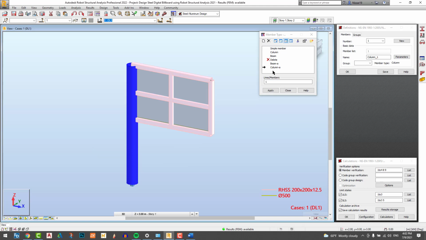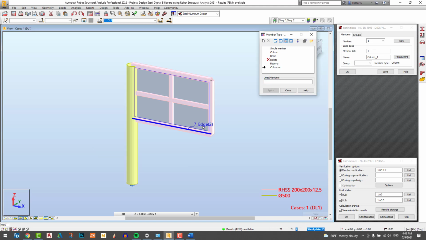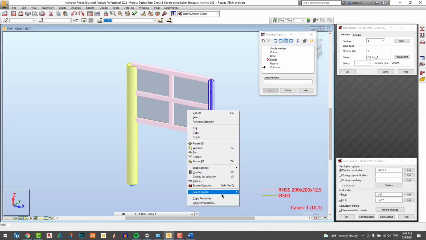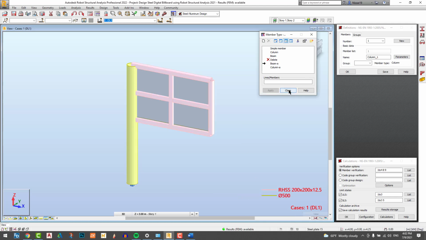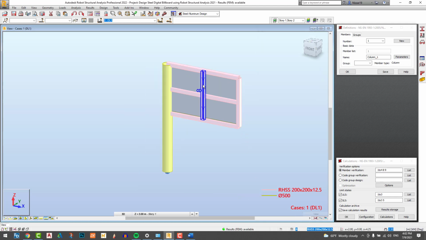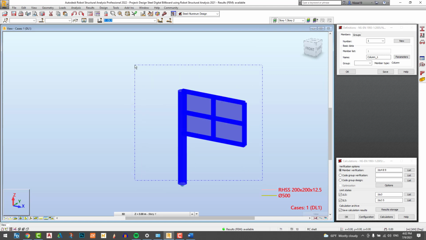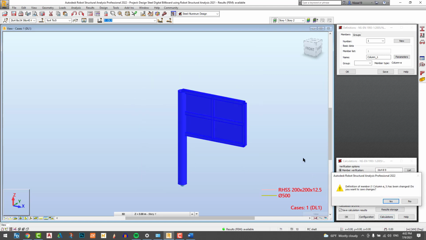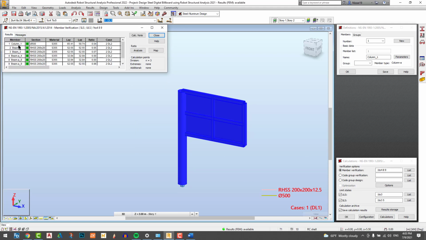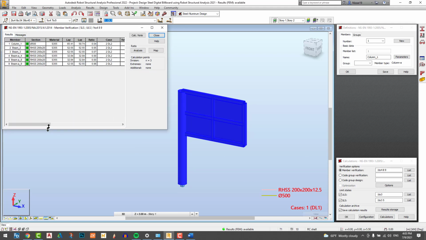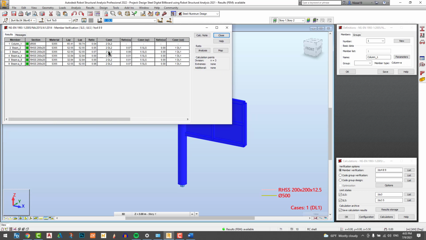Now I apply it to my column first. Also I apply this parameter to my beam. I don't like to make a group because the deflection is the problem here. I should take care of the deflection. The other forces don't mean too much here.